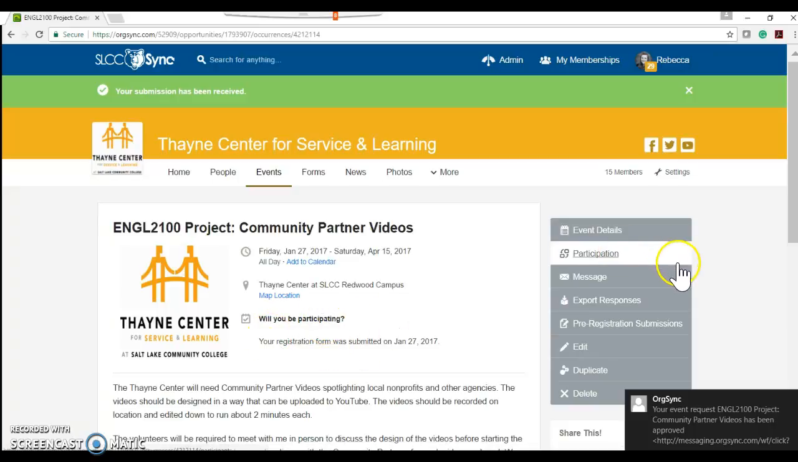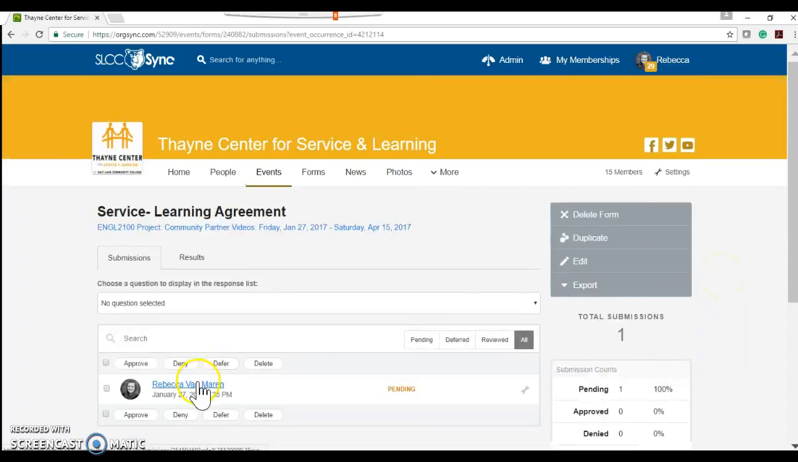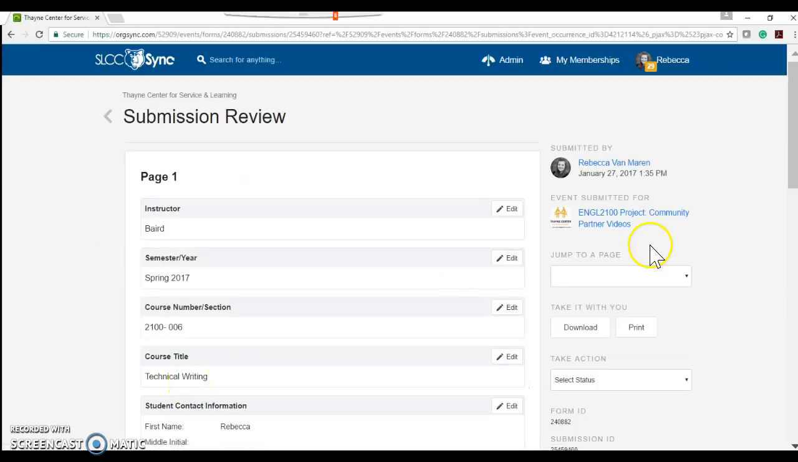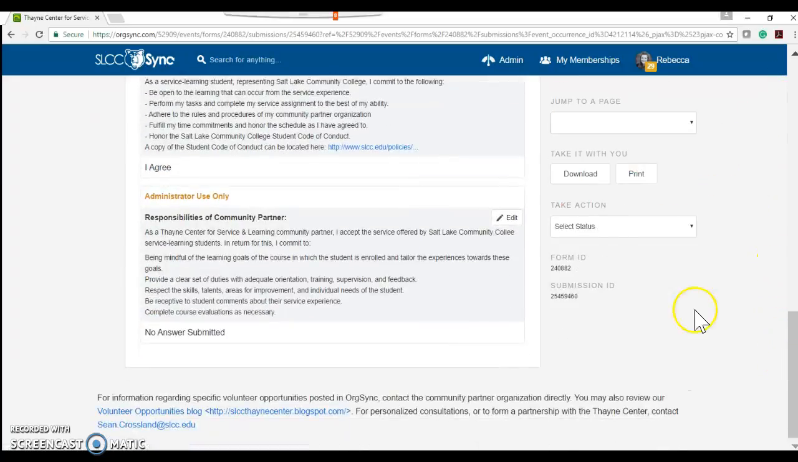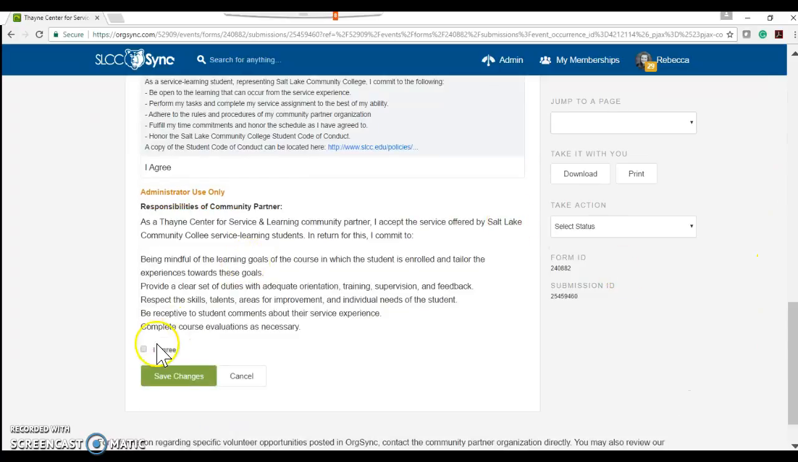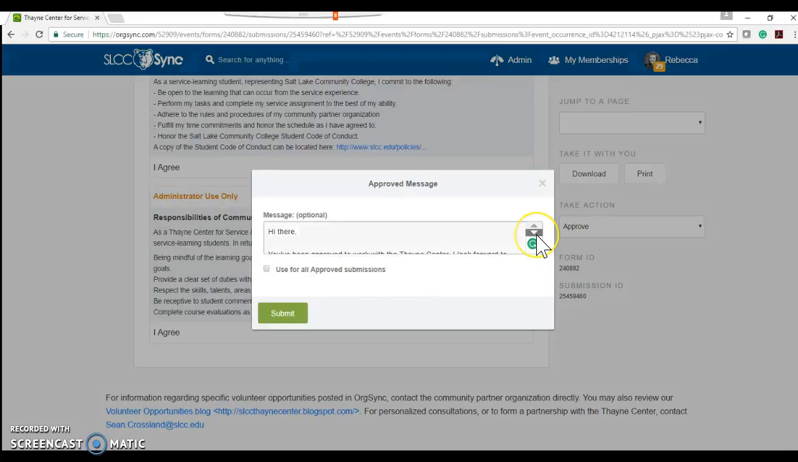Well, that's because the community partner has to go into the pre-registration submissions. They'll see that I am pending because I've applied to participate with this particular project, but it's still up to the community partner to say, yep, I agree, you should work on this project. So in doing so, they'll say I agree, save changes, and then come over here to take action and press approve.